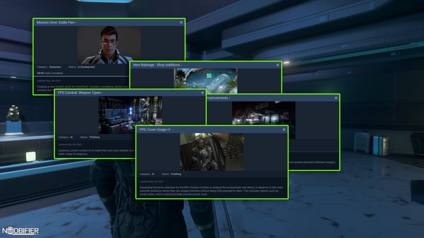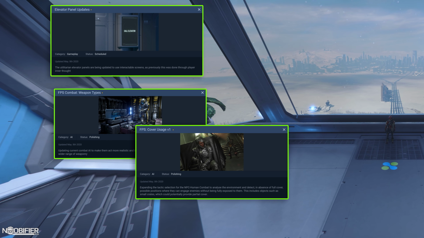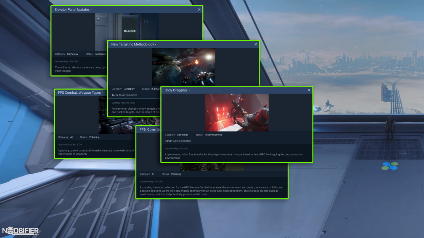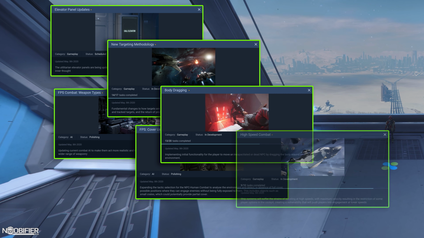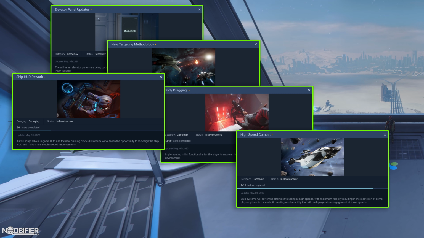Gameplay has 7 entries. The refactor to the elevator UI with a new holographic interface is scheduled. AI targeting methodology is 14 of 17. Body dragging mechanics, 13 of 20. High speed combat, 9 out of 10. Ship HUD refactor is 2 of 8.